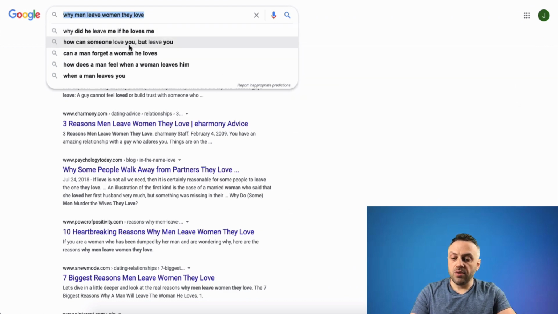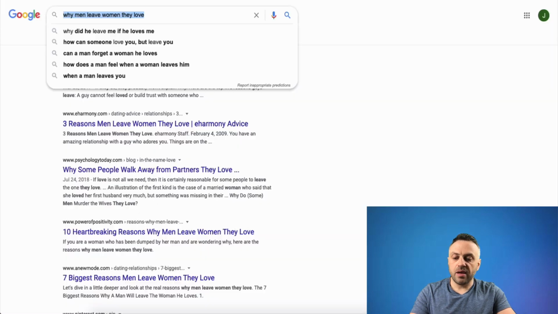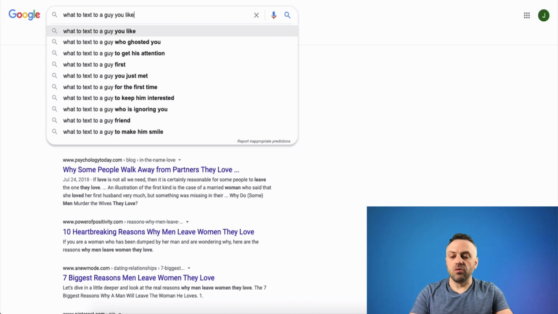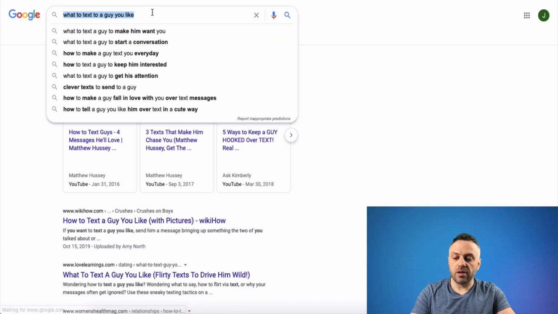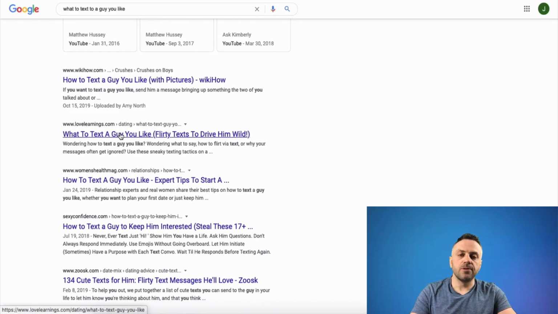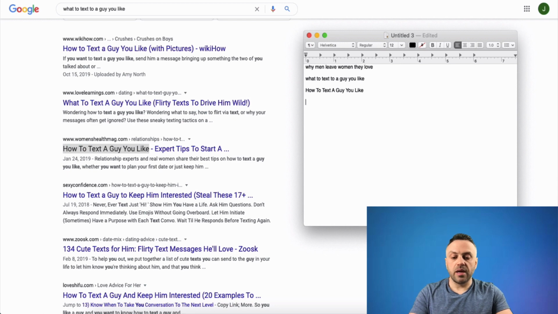Then the next thing you want to do is go back and see the phone game. What to text a guy, right? What to text to a guy you like, right? So here's another article idea, right? And you can scroll down and you can get ideas. Now you do not want to copy completely word for word, because Google is going to notice and they're not going to rank your stuff. But here's another one: how to text a guy you like. This is another idea, not just what to text, but how to text a guy you like.